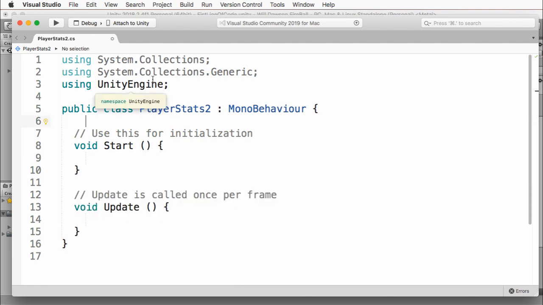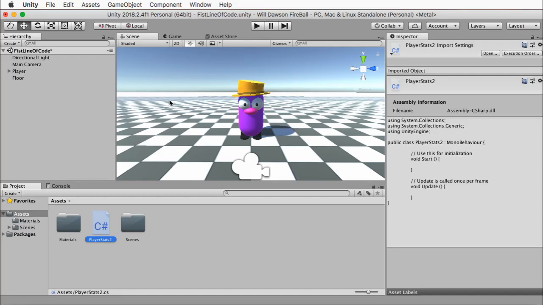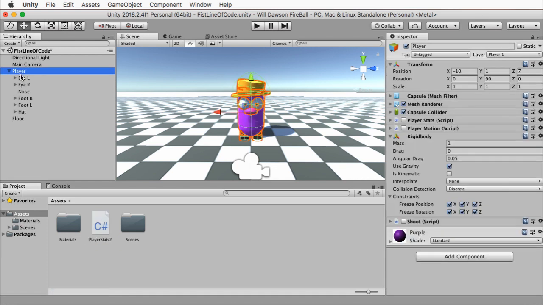And this is an object-oriented programming language. So what that means is that it's organized into a hierarchy system in the same way that we had a hierarchy over here. We have the player game object, right? And as components inside the player game object, we have the eyes, we have the nose, we have the feet. Those are all part of the bigger structure that is the player.